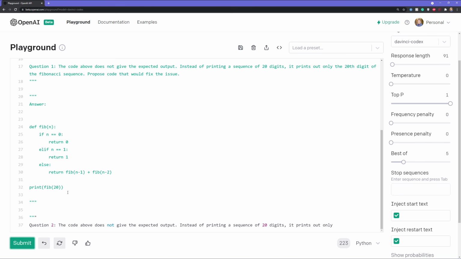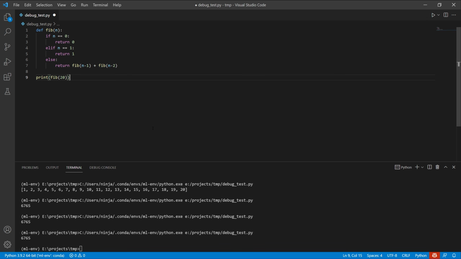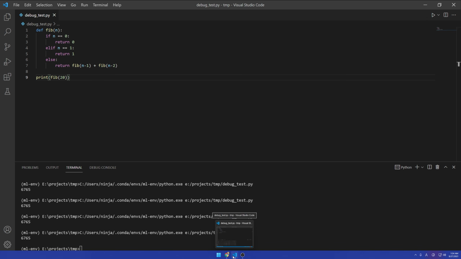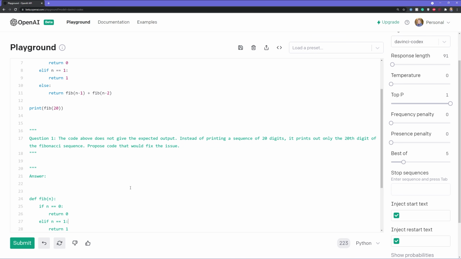Okay. I think this is still not right. Propose code that would fix the issue. I think this is the exact same thing. Yep, that's the exact same thing. That's that. Okay. It didn't get this, and I'm not gonna lie, this is a little bit disappointing because it couldn't give us the right code, even though it's not that difficult.